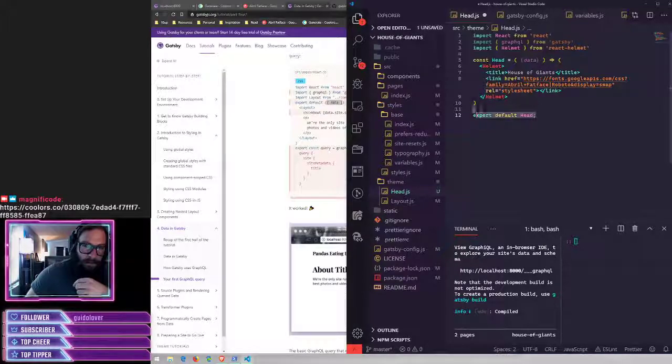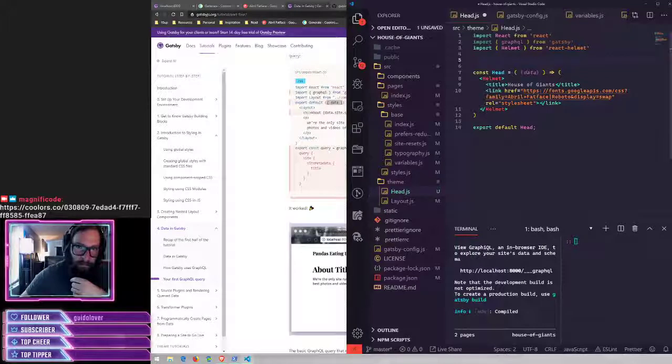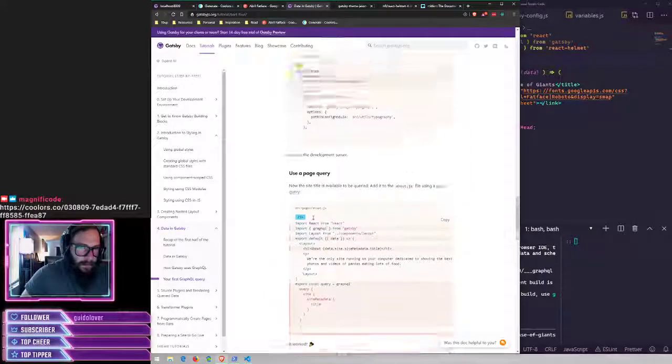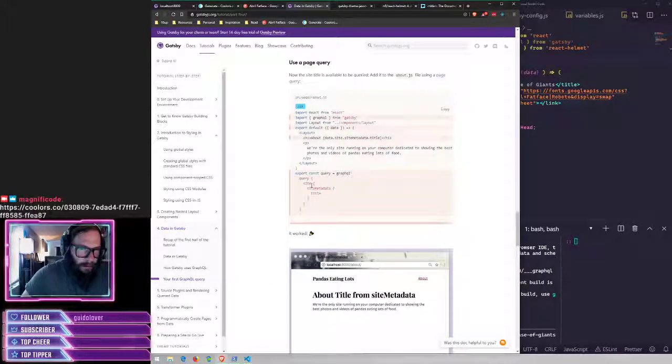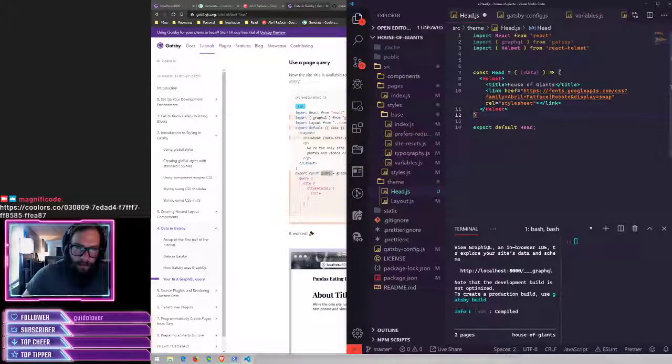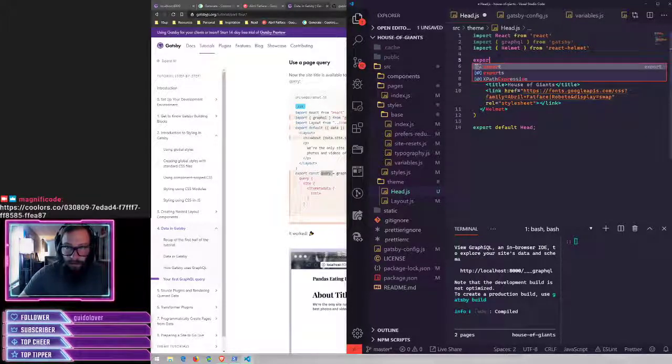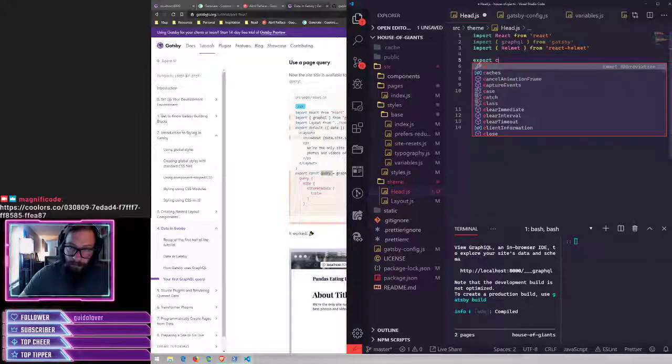I wonder if it matters too much if we have export default head there. I want to put the query above this, just to make myself feel better. But this also gets exported, so I'm wondering why that gets exported. Let's just follow the example, Dom, rather than trying to figure it out yourself, and see what happens.